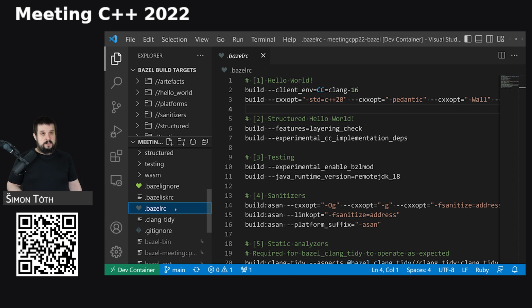The second project-wide file is Bazel RC. Here we can specify the command line arguments for Bazel. This is typically the place where you configure project-wide settings. For now, we will use it to set up our compiler and flags.